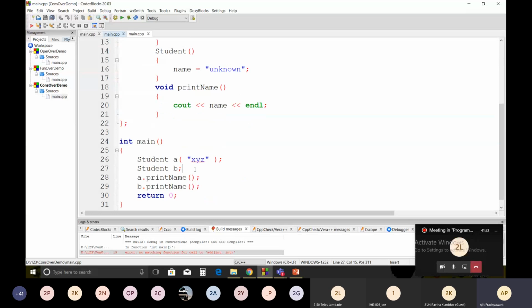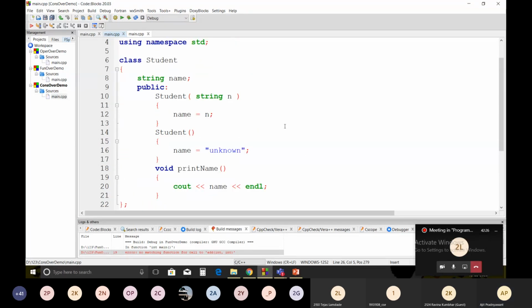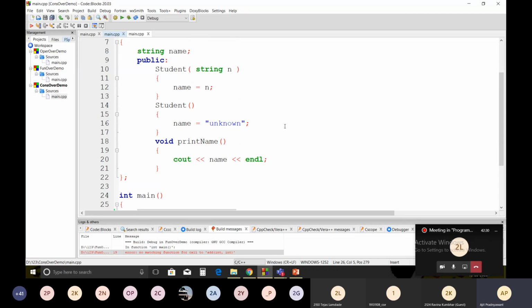So in main, I have created the objects student A and student B. Now tell me, when I write student A and give the name Sachin, which constructor will be invoked? Anyone?